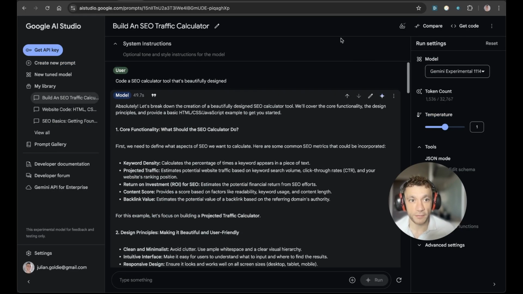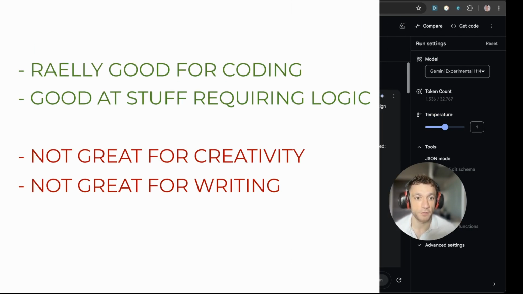So from what I've seen, Gemini is a step up, really good for coding, really good for creating stuff that requires logic, not great for creativity, not great for writing, etc.